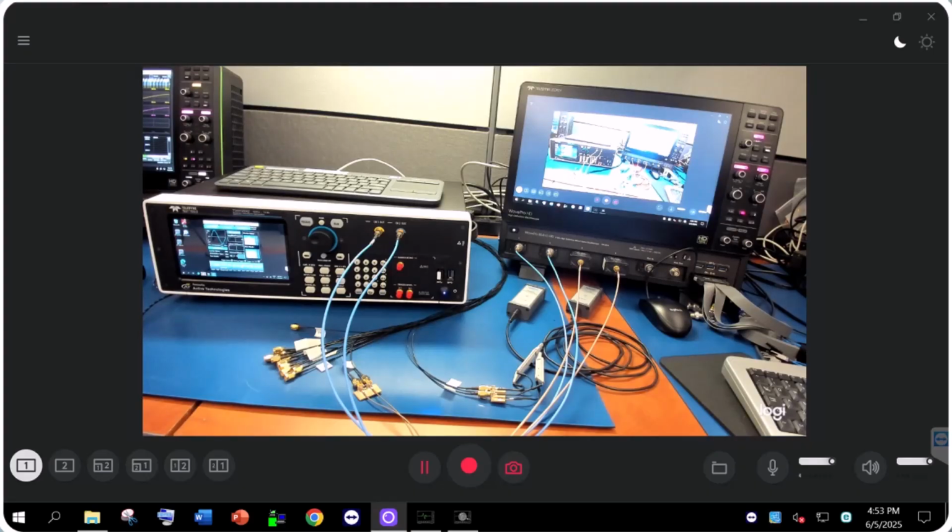Today we're going to go through the operation of the T3 Arbitrary Waveform Generator, or I should just say the T3AWG. I'll be referring to this as the AWG from here on. This is the AWG on the bench in our Chestnut Ridge, New York demo lab.